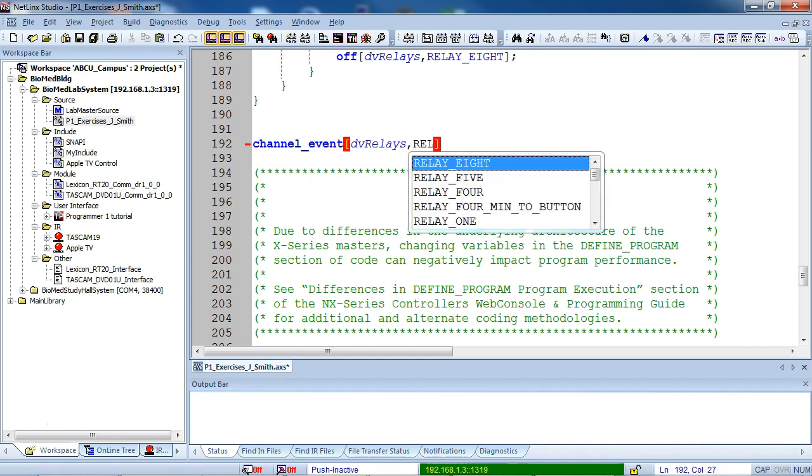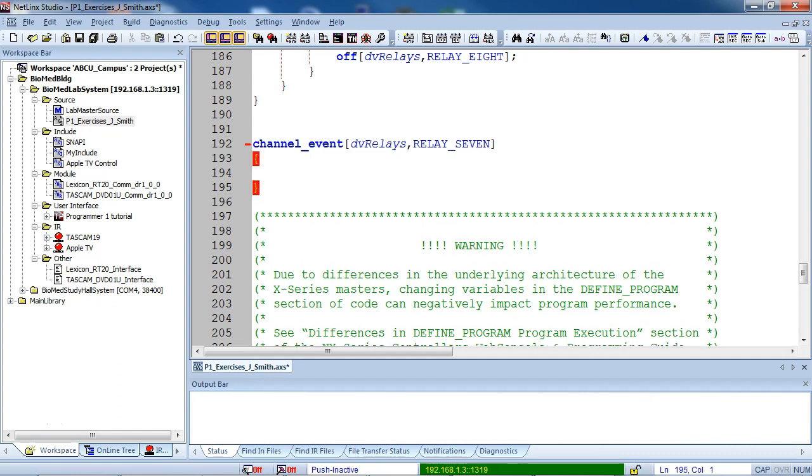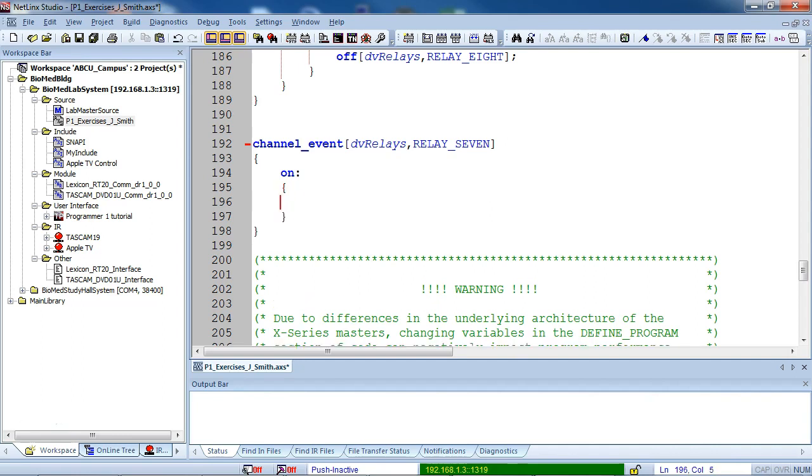Let's complete this block of code. The device is DV relays, and the channel for lift up is 7. Now, what event occurs? The on event. Finally, we just assign the variable inside the event. nLiftState gets 0, semicolon. That's it. Now when that relay comes on, the variable will be set to 0.